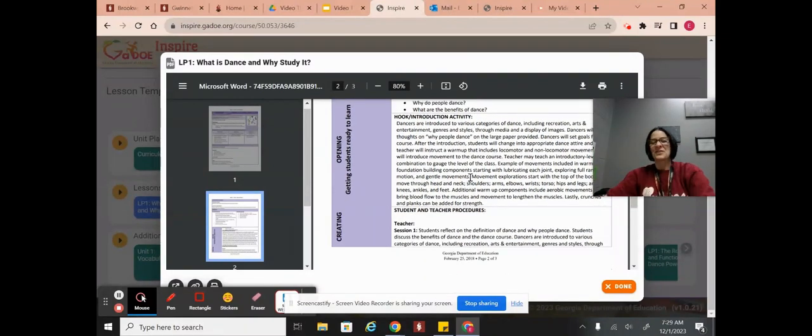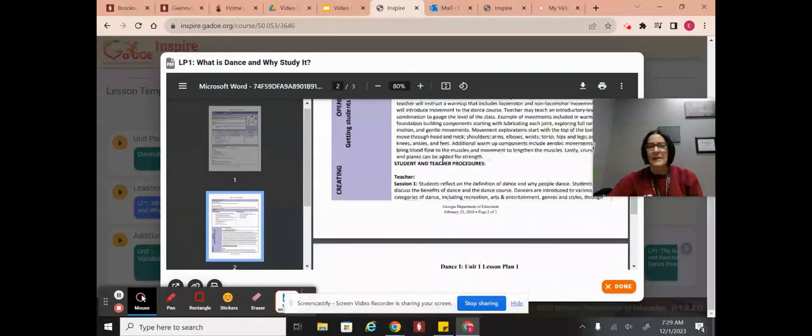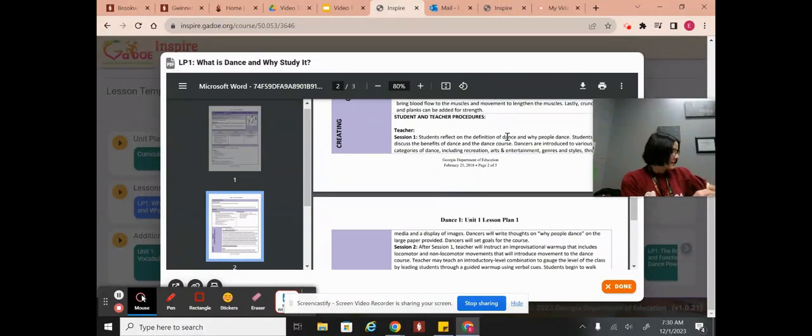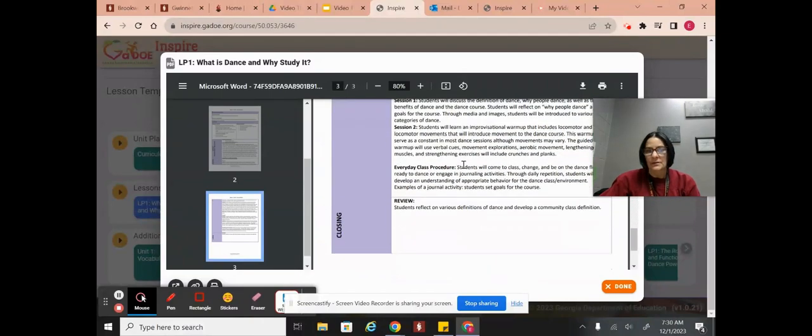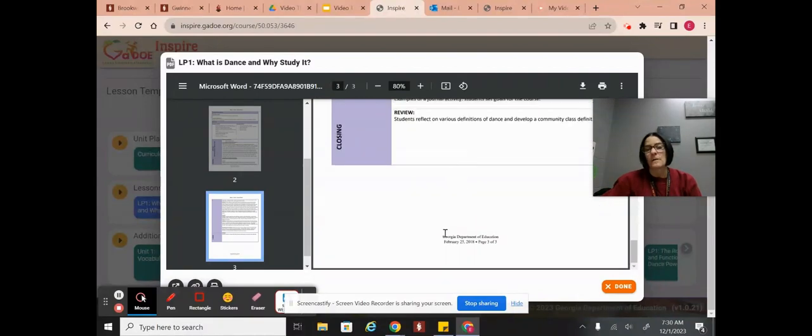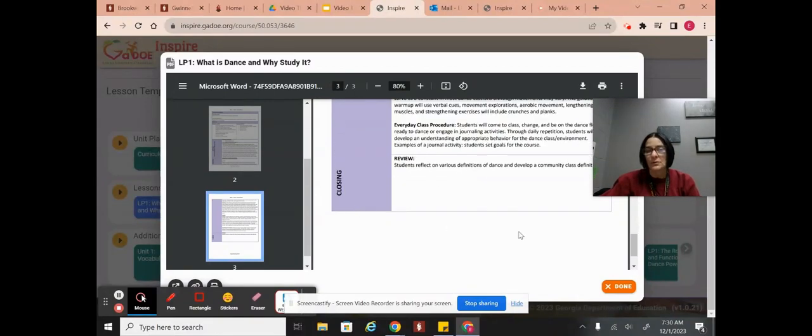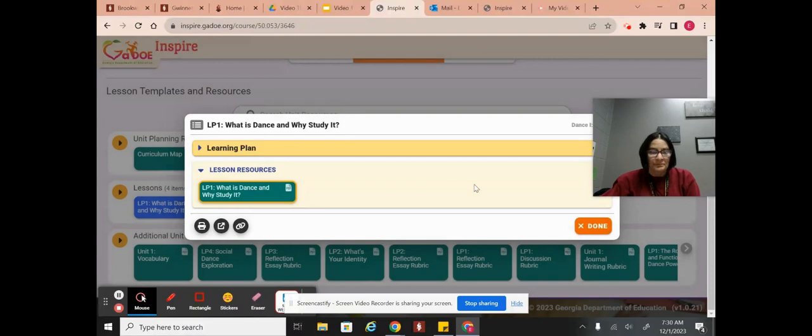There's lots of words on these pages because I wrote a few of these as well. And so it really goes in depth, like the teacher can do this, this, this, and this. It gives you options and examples of exercises and different things you can do. It goes from the student perspective as well. And then there's a closing that gives you a review or a reflection to do.